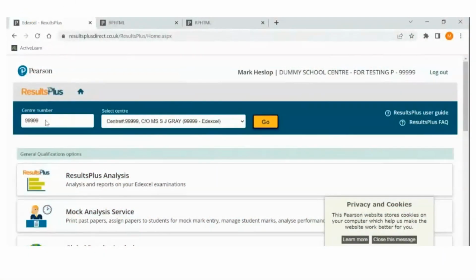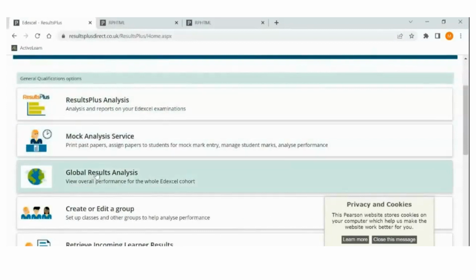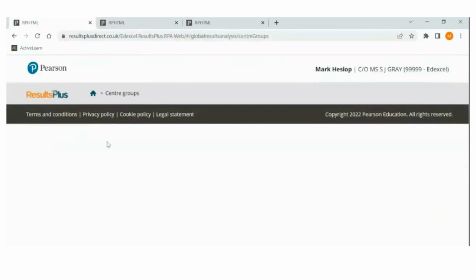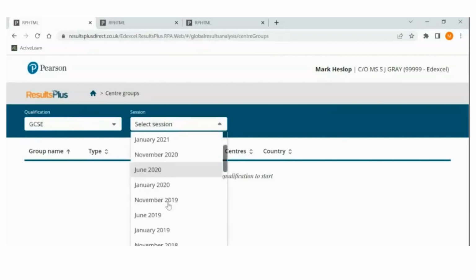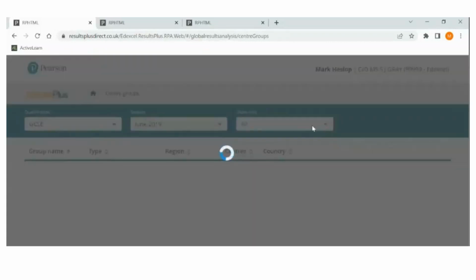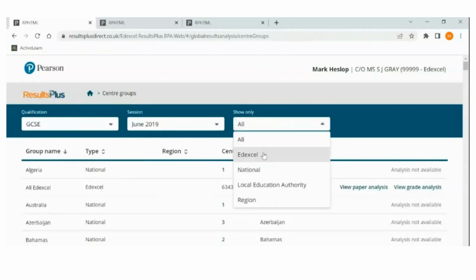So here you can see my dummy center. And we've got the Results Plus, we've got the Mock Analysis Service, we've got the Global Results Analysis Service. And if you were quite senior in a multi-academy trust, you'd have maths analysis in there. So this is where we can go in like we did just then. If I go into the top one, we haven't got any live results in there for students. So this is where we can start to select. Let's go for June 19. You can do it by various reasons, but I can select Edexcel only.